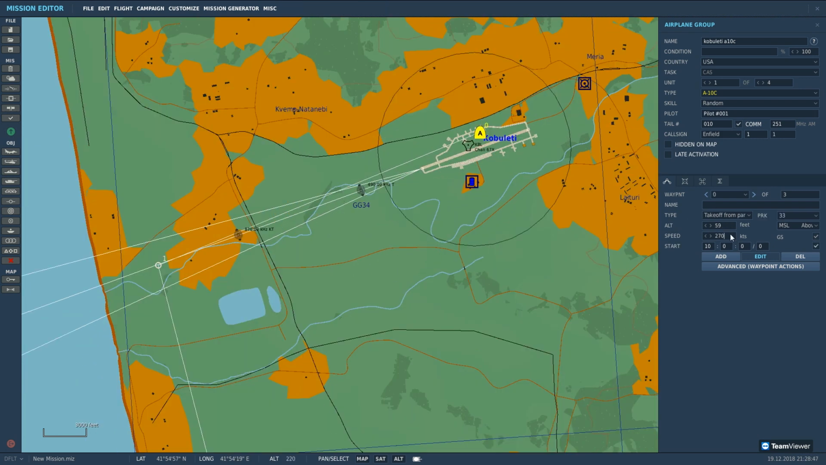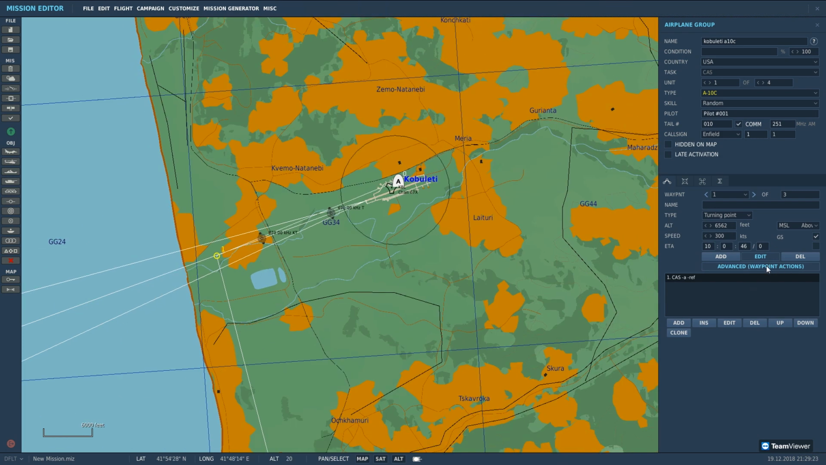Say I want those guys to go 300 knots. I'm sorry, whoops, no, not 3,000, just 300. And you're going to see your ETA over here is going to change. So that's something useful you can use to coordinate the different units you put in your missions. Alright, and quite importantly, then you got the advanced AI waypoints. Advanced waypoint actions, I'm sorry.